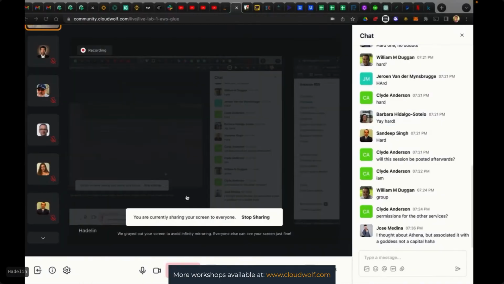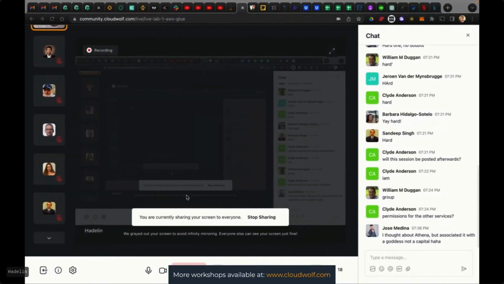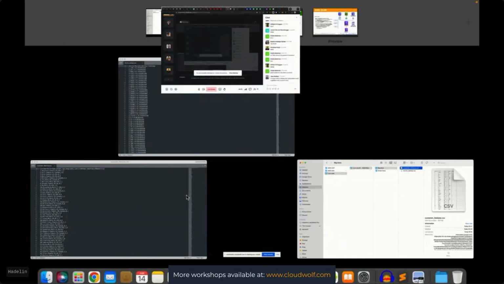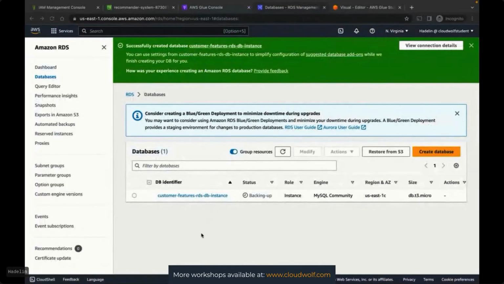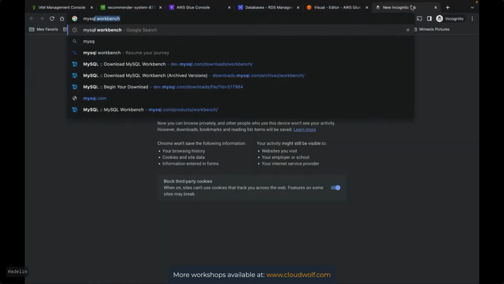So I'm going to tell you because this is actually a bit advanced, but the next step is to create the table containing the customer features data in the CSV file into the database, right? And how can we do that? Well, we have two options. Either we use the CLI or we use an extra tool. And that's what we're going to do. We're going to use this extra tool, which is called MySQL Workbench.